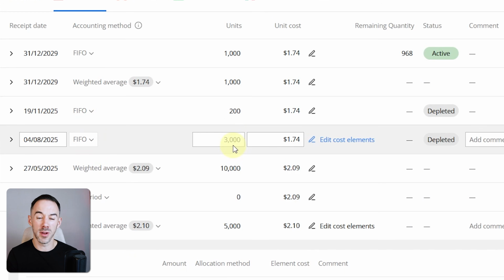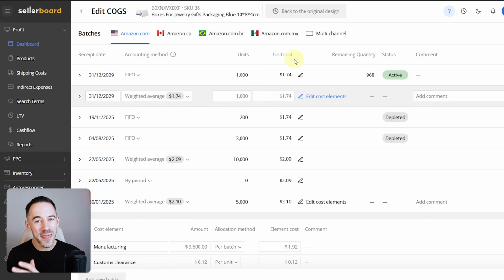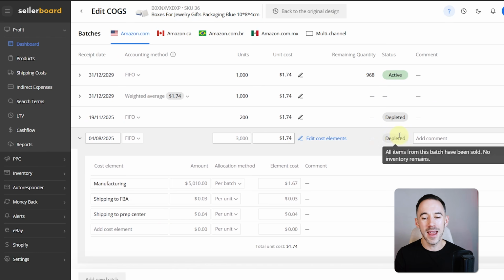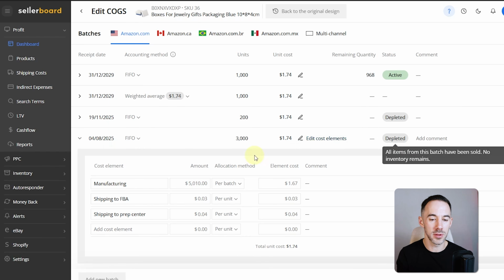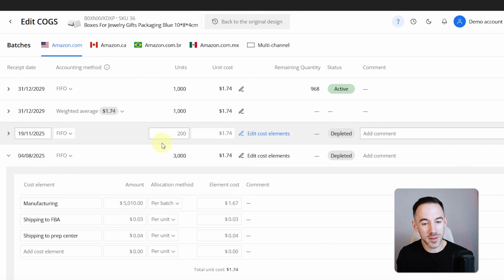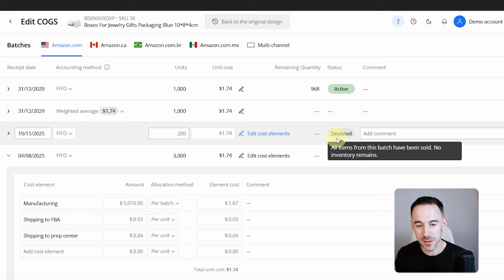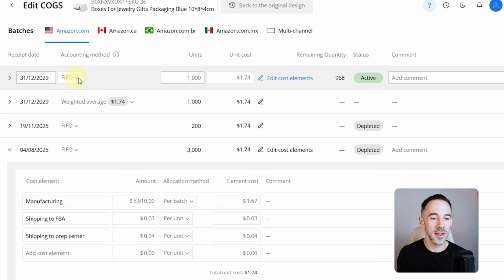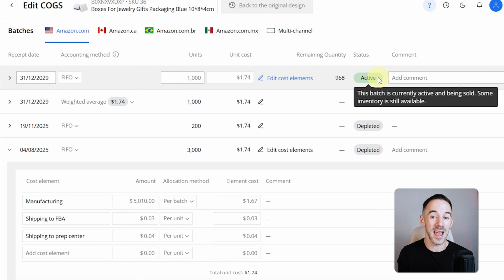What happens is they put in 3,000 and 200. When they run out, and again, you've got all these different costs in here as well, it actually says depleted. So all of those 3,000 units that you purchased have been sold through and depleted. Then they move to the 200, which have also been sold through. You can see they've gone through this weighted average and then through to this FIFO method, and they've got 968 remaining, which is the active batch.